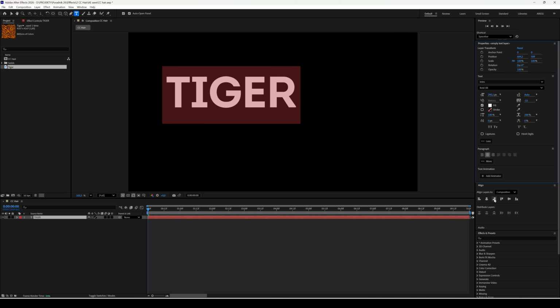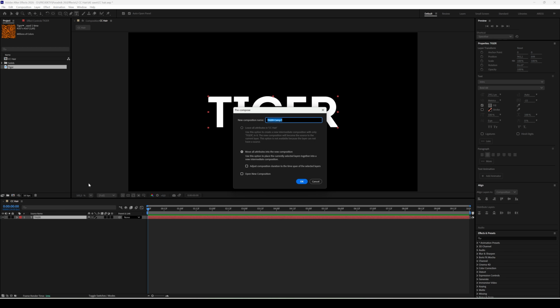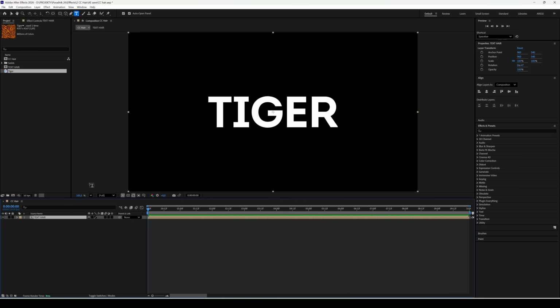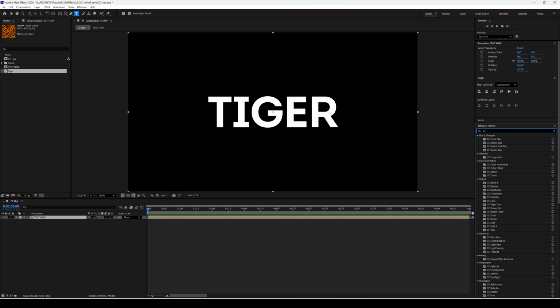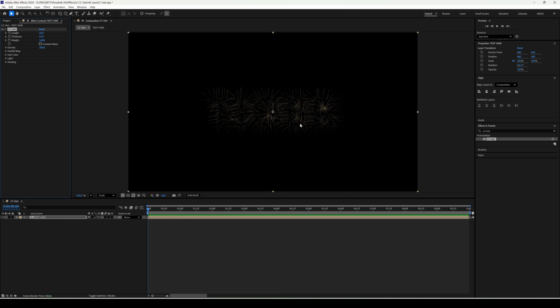Once we have our text, we pre-compose it. Name it whatever you like. Now we'll add hair to this layer, go to Effects and Presets and apply CC Hair. You can already see some hair growing, kind of like a baby's first hair.